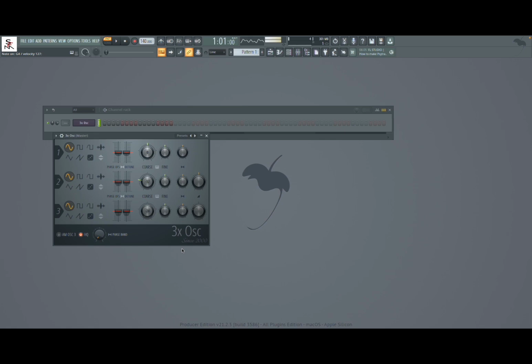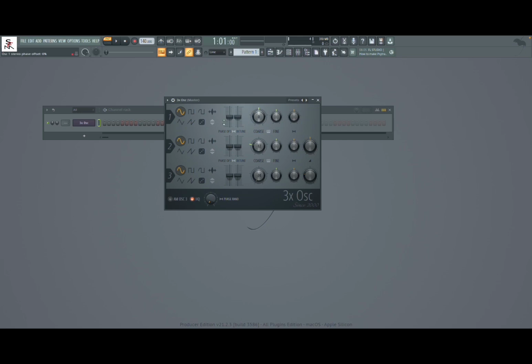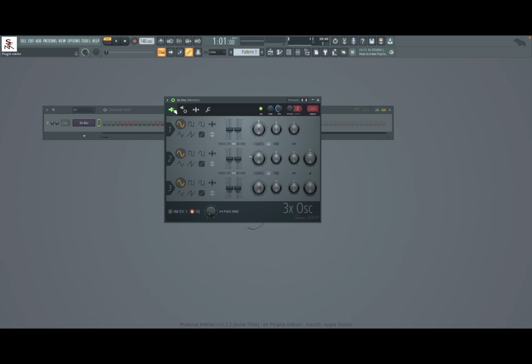Now I'm going to adjust a little bit the volume because I know that it could be picky. Okay, the levels are okay, so let's bring this up a little bit more. So that is the 3x oscillator. We have seen it in previous tutorials. Now let's click here on the detail settings. And we have seen already the plugin editor, which is what you see at the moment.